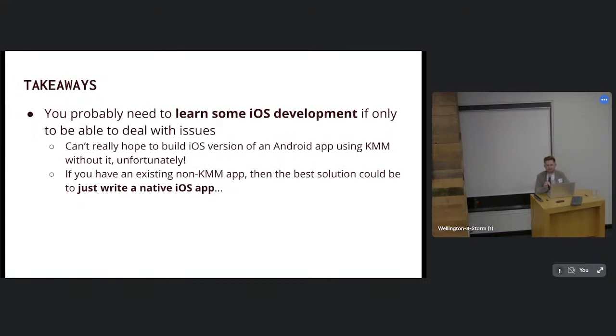So, yeah, I think if you have an existing app that doesn't use KMM, then your best solution might just be to write a native iOS app, if you're going to be learning a bunch of iOS development anyway. So for me and for Fiddy, I think KMM is probably not going to be the right solution. It's just not architected correctly to use it.